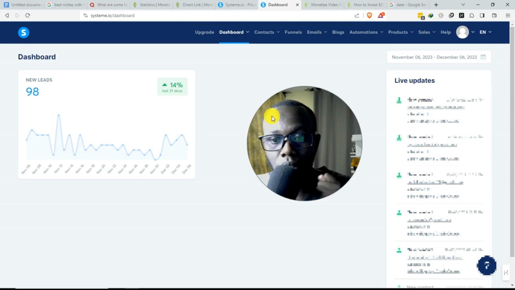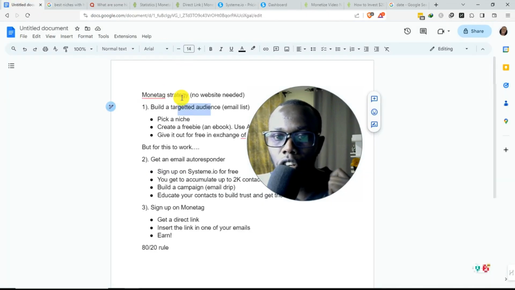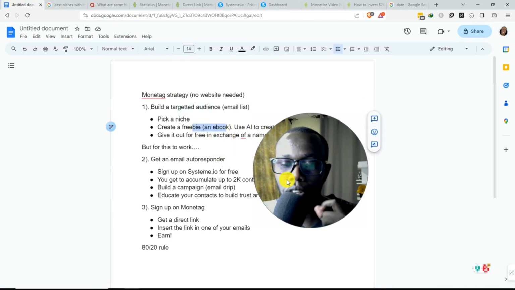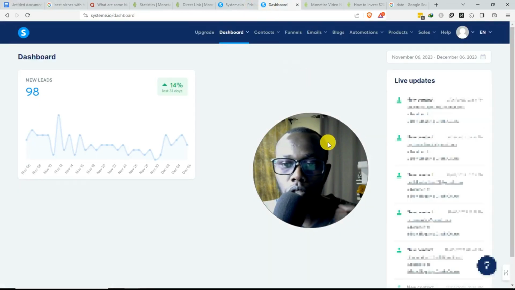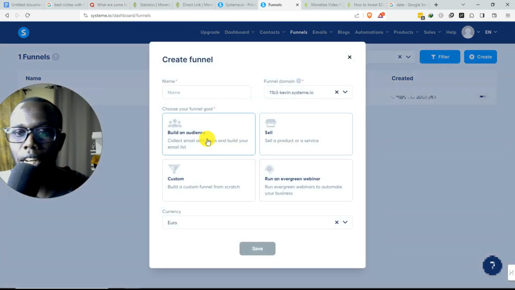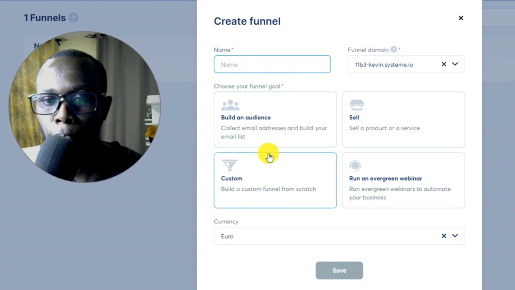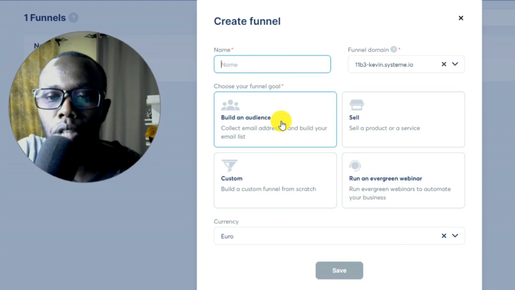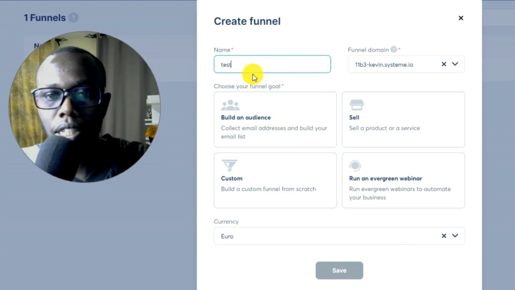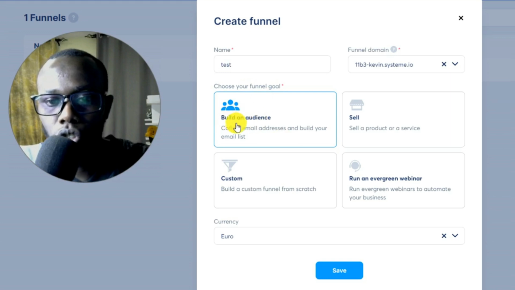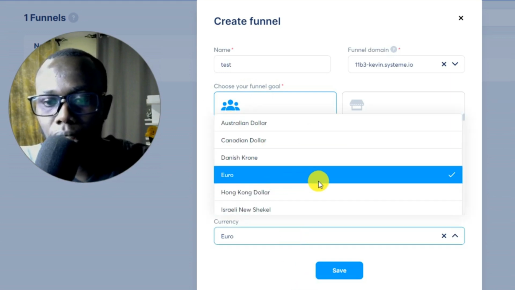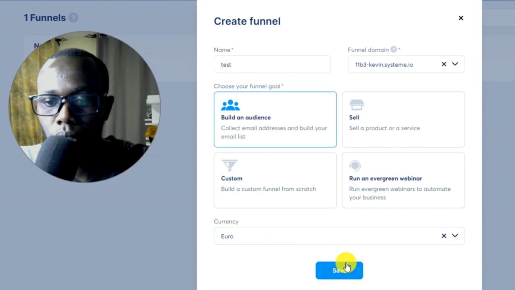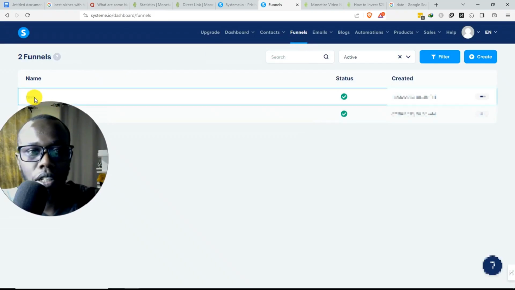Now the first thing, once you get in here, remember in our strategy we mentioned that you need to create a free ebook. So this is what you need to do. Once you have that ebook, just come here to funnels and create a new funnel. Give your funnel a name and then choose what you want here. Remember, we just want to build an audience, so I'll just choose build an audience. At the currency here, you choose what you're comfortable with, then click save. Once you have that, open it.